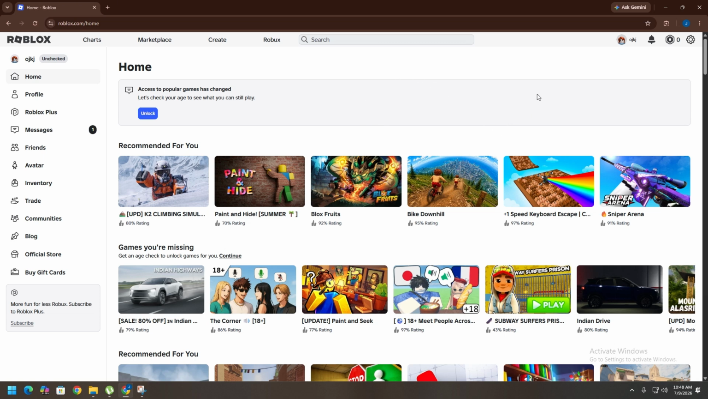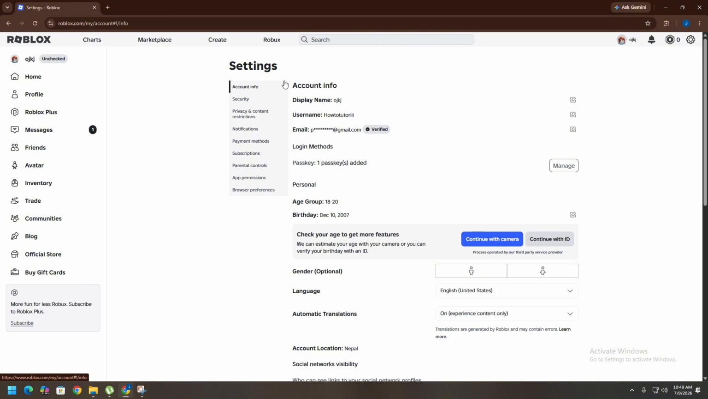After doing that, we need to get to your settings. Simply click on the gear-like icon that you'll be able to see around on the top right corner. And after doing that, click on settings.